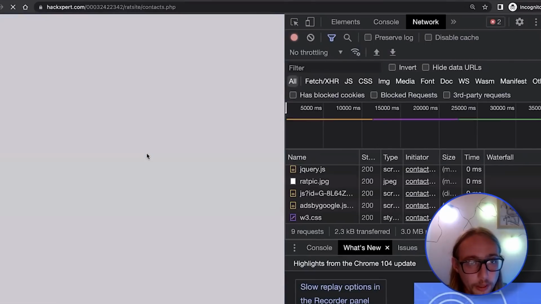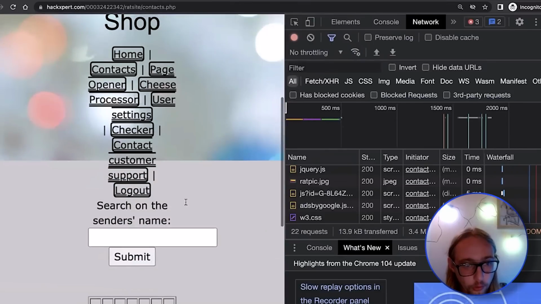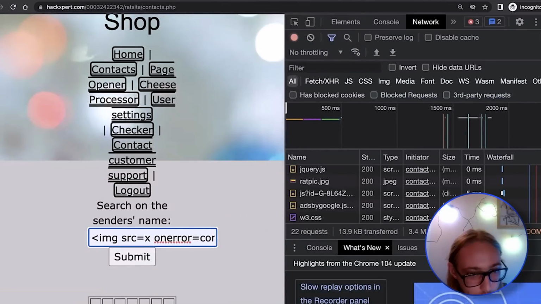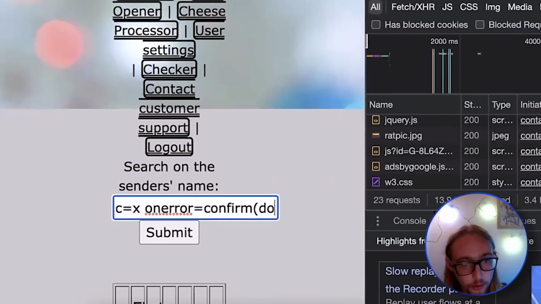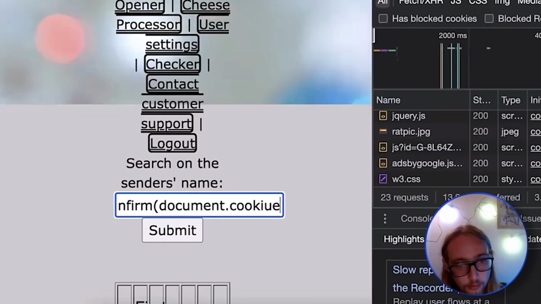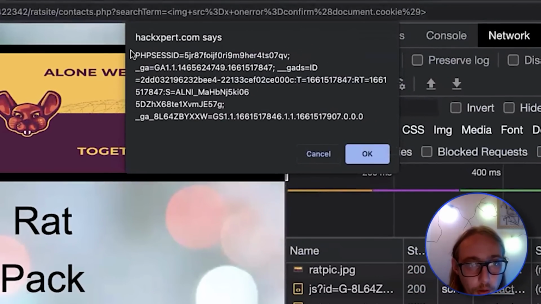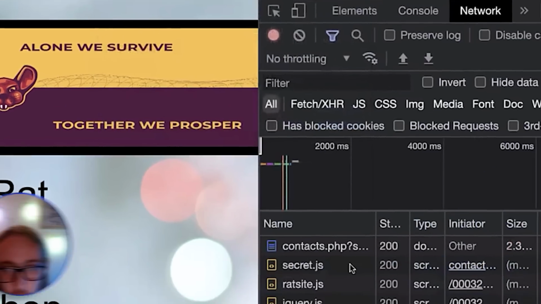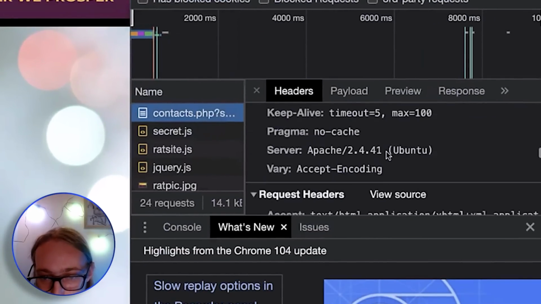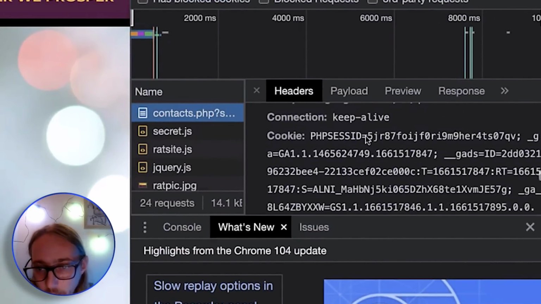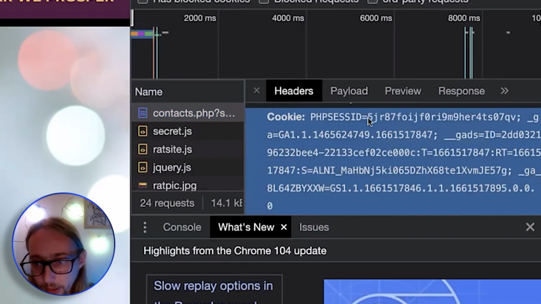If I go back to my contacts and I go and search for anything, and I'm going to search for document.cookie. So this is going to prompt up all of those cookies that we have in our browser. As you can see, we are going to see all of those cookies right now. If I steal that specific session ID, so I'm going to do that right now, going to go back to the headers so I can get that session ID, and I'm going to paste that.